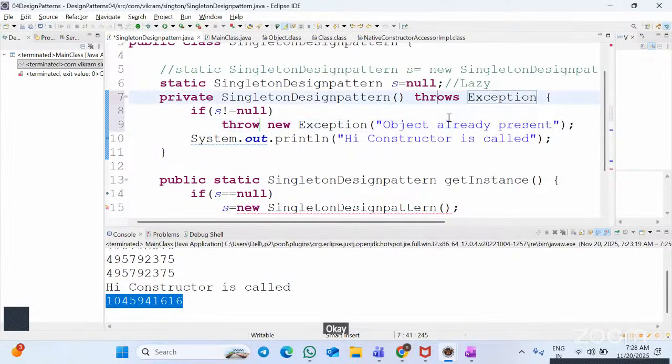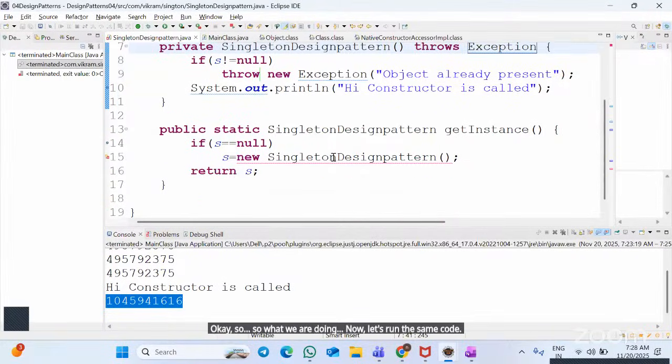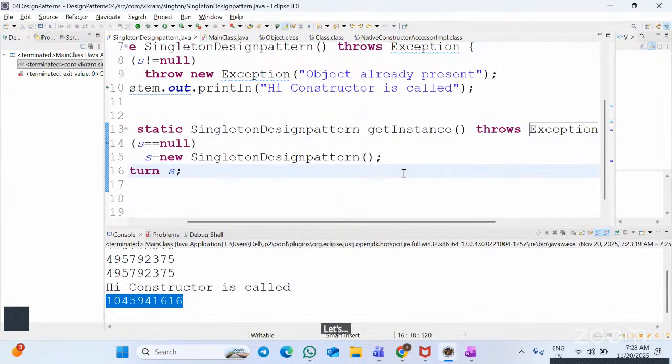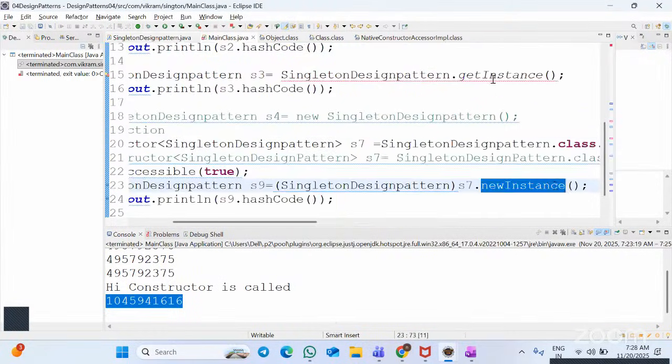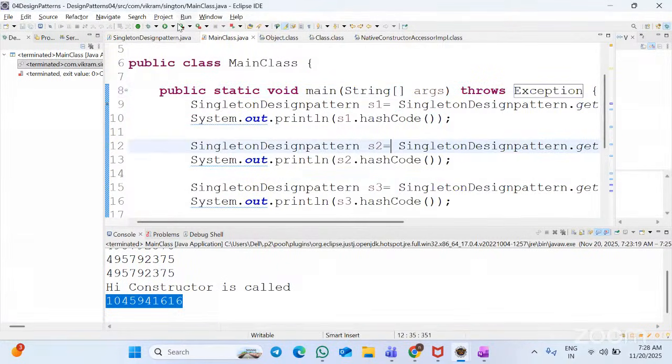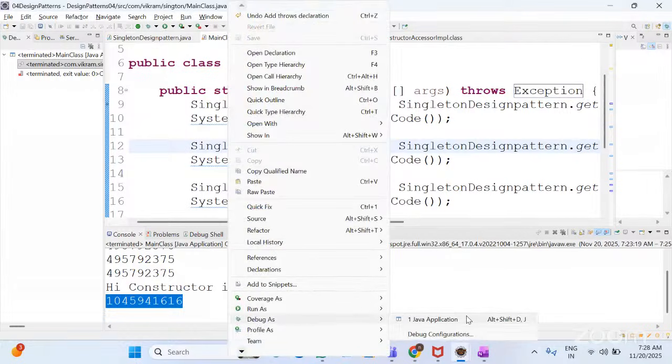Okay, so what we are doing now, let's run the same code. Let's add the throws keyword. Debug as Java application.